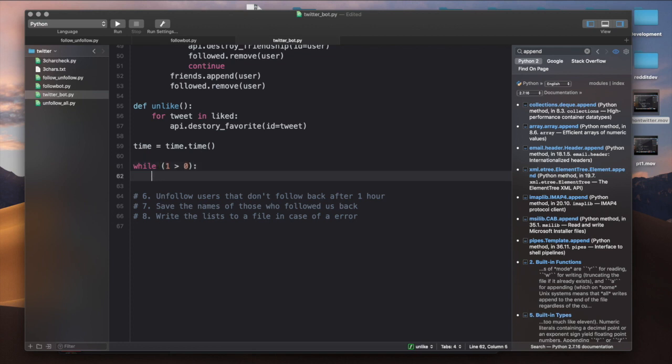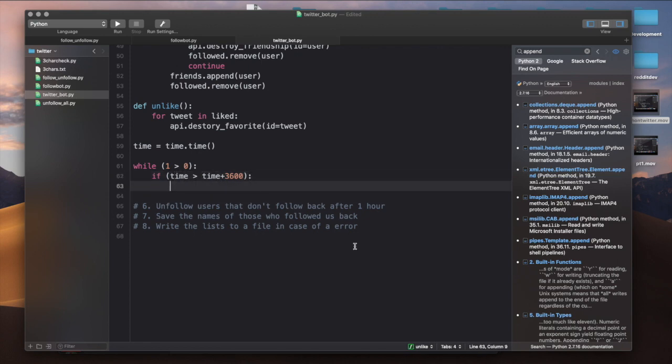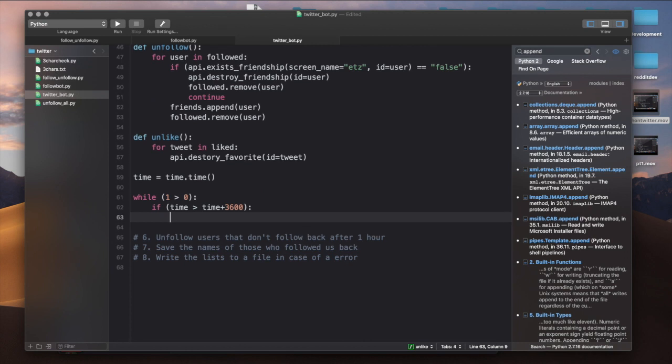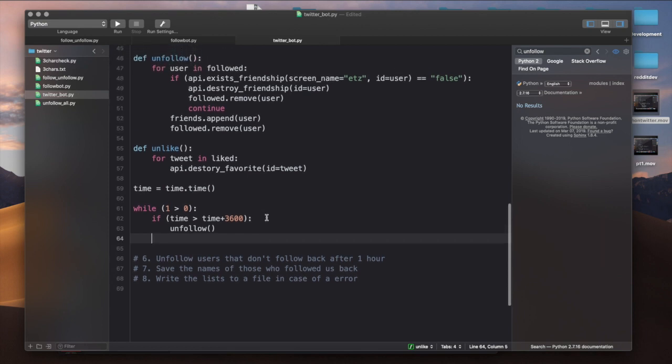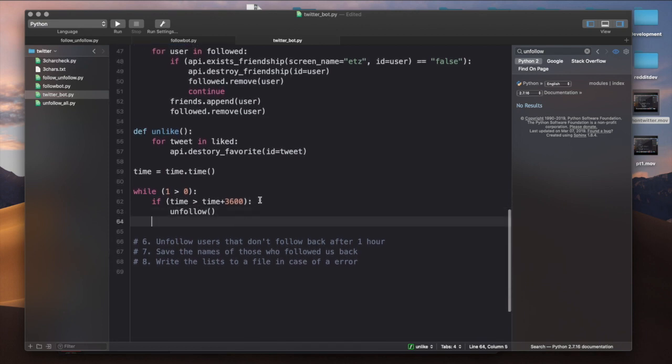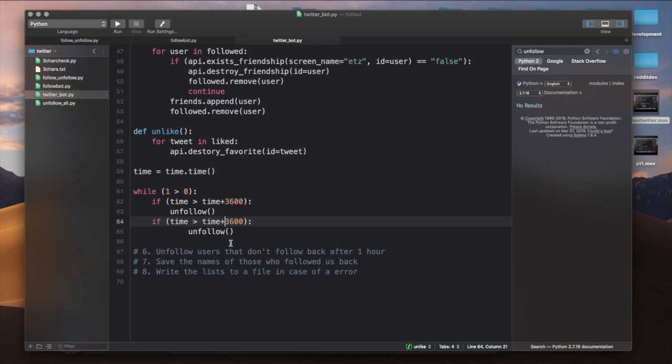what we can say is if time is less than time plus, and what is 60 minutes times 60 seconds? That's 3600. So if our current time is greater than time plus 3600 seconds, then we'll run the unfollow function. And then maybe we can unlike every 3 hours.